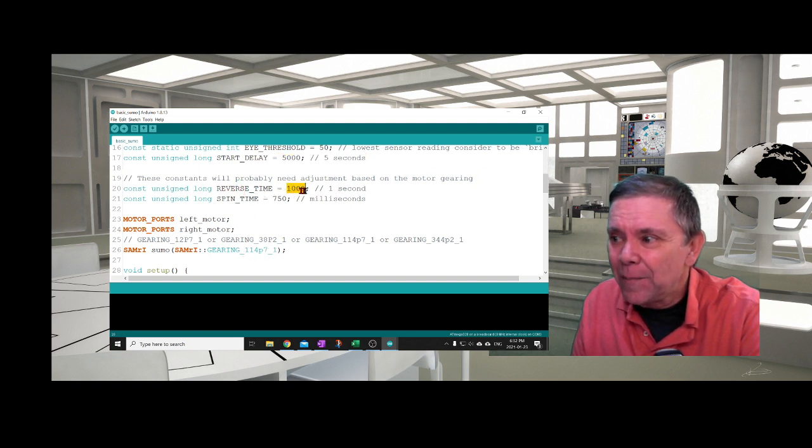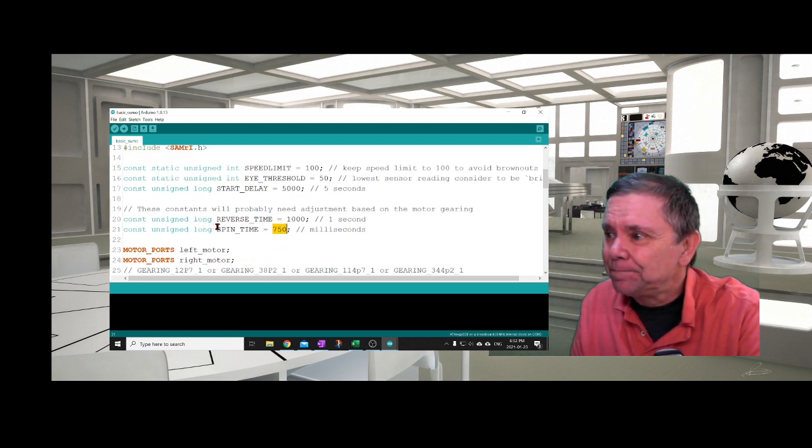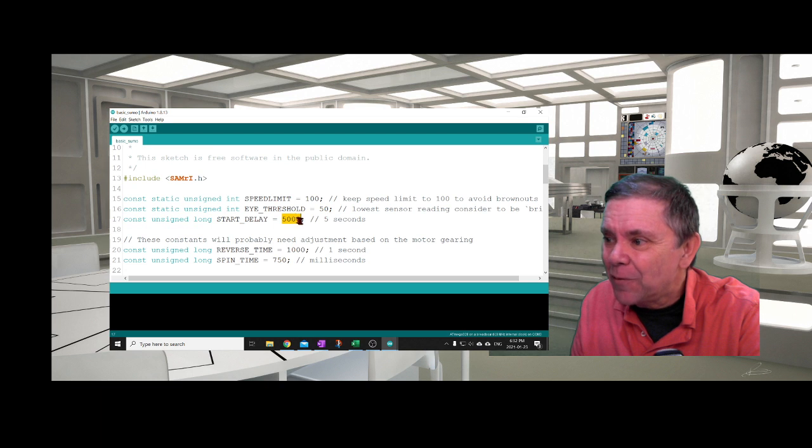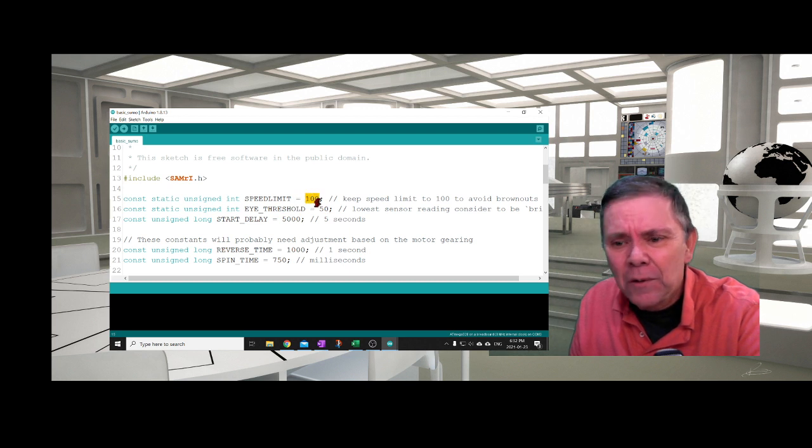This is how long it's going to back up for, 1 second. This is how long it's going to spin for, 0.75 seconds. This is how long it's going to delay before it starts moving, 5 seconds. You can change all these numbers. Here's a speed limit. You want to go faster, make this number larger. You want to go slower, make that number smaller.